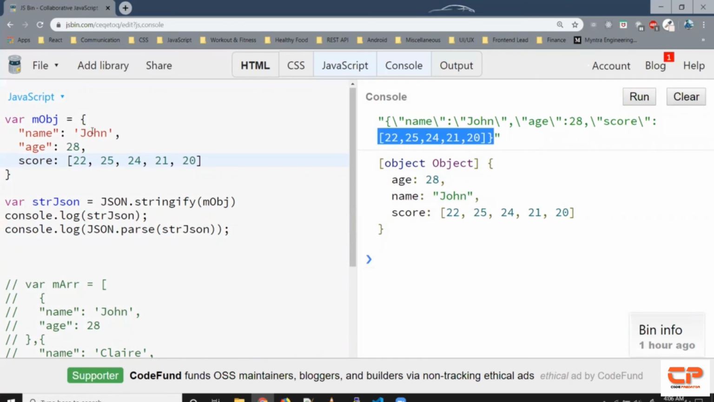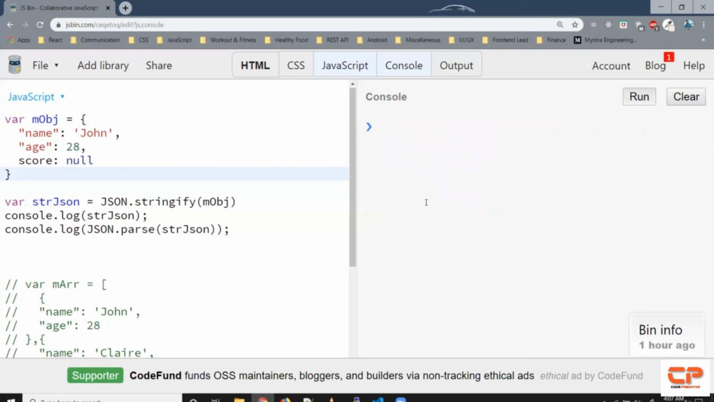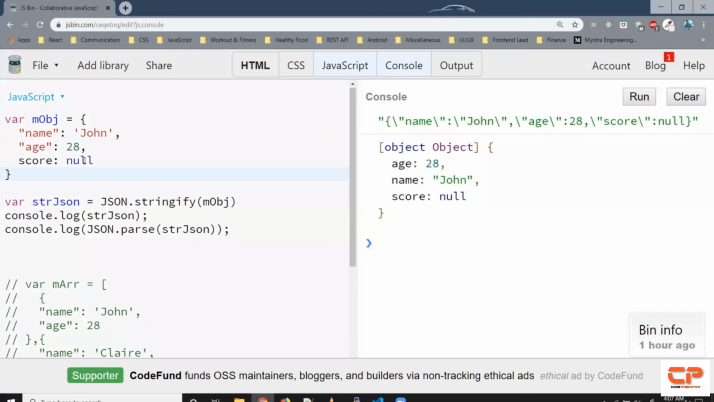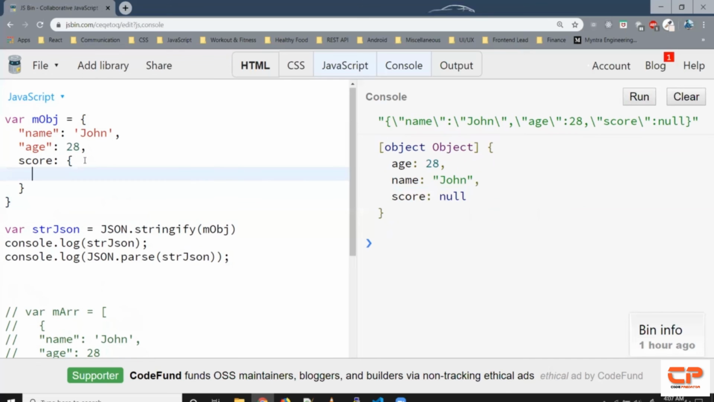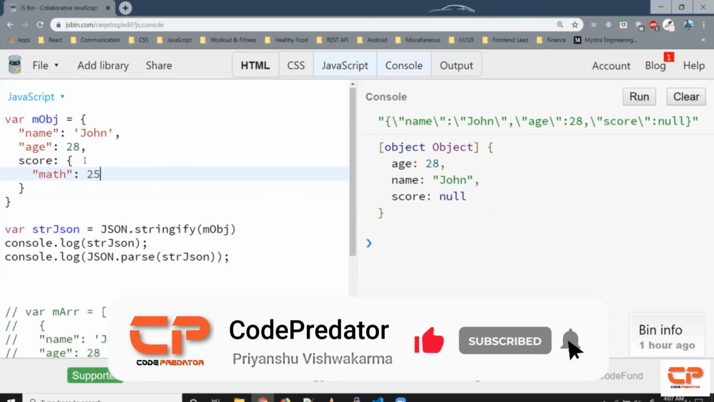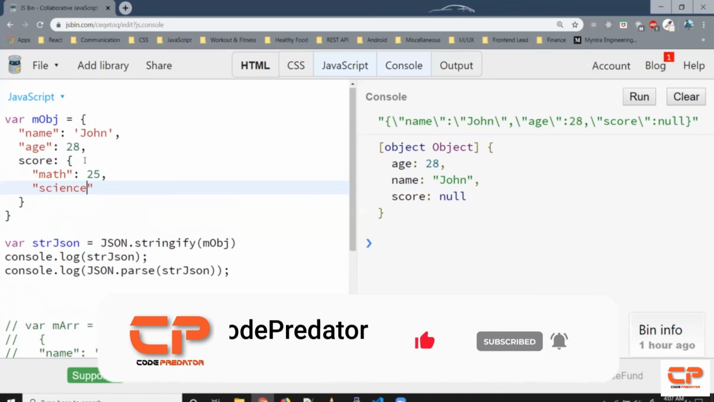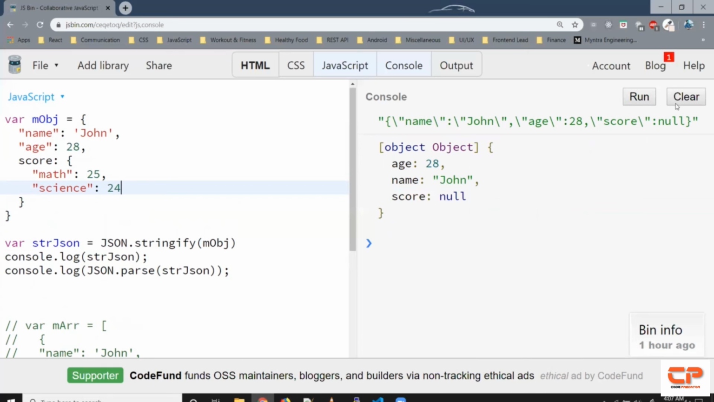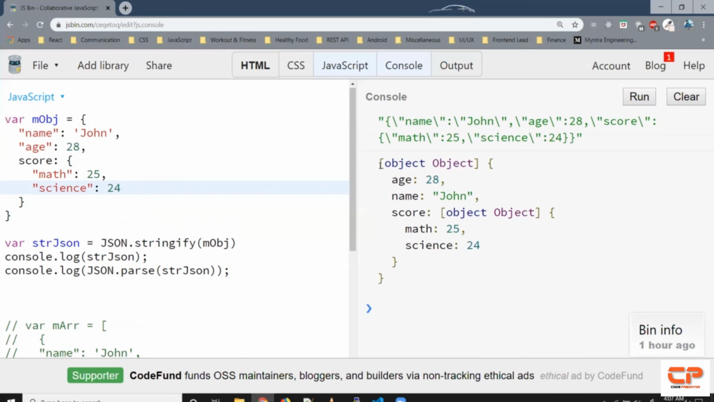We've already seen strings and numbers. You can also give it null. So if there's no value, we can simply give it a null. So when I try again, it still works. And similarly, we can give another object. Let's say maths, and this key needs to be in double quotes. So maths, let's say 25, and science, let's say 24. And when I run the code again, it parses properly. So just remember all these small concepts. We'll be using those in the coming videos. And that's all for today.